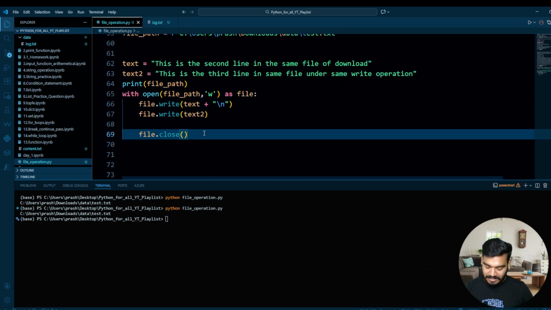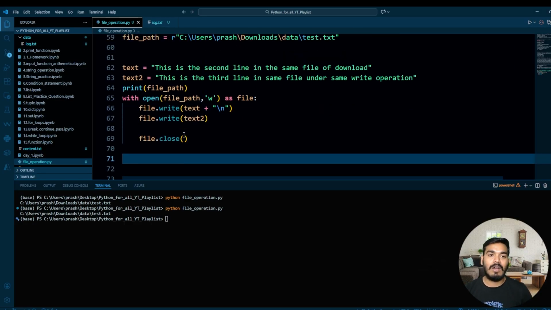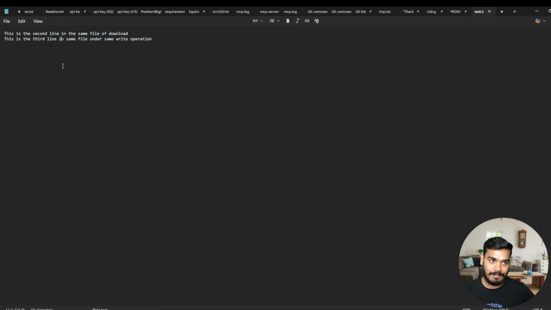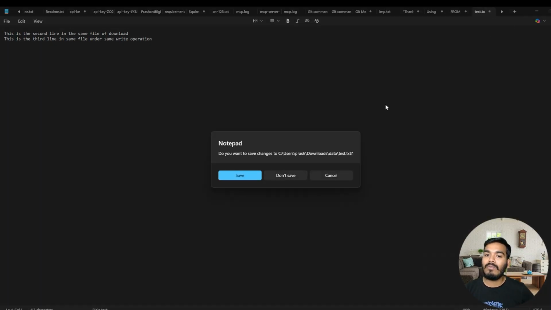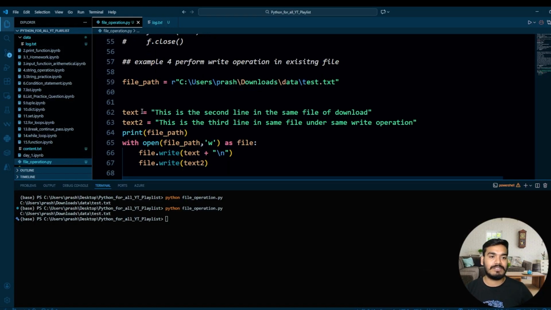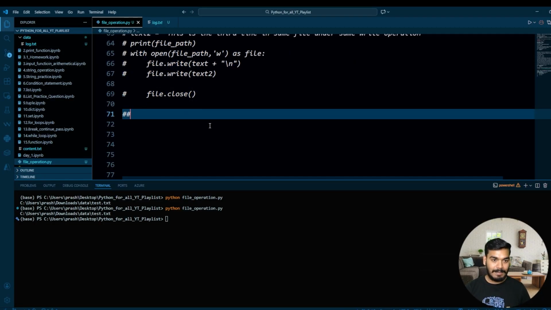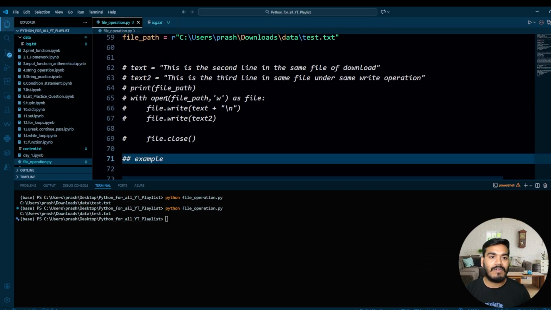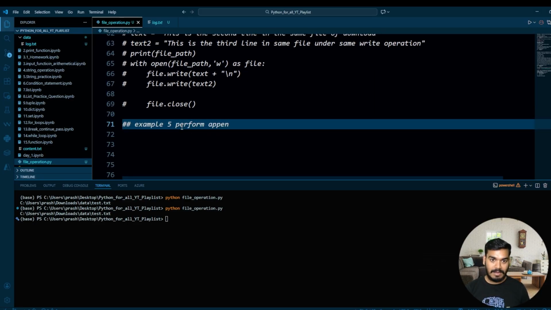Perfect. So now let's see the append operation, how we can perform it on top of this. I want to add some text, and whatever I have written into the file should not get deleted. I want to add some new text, but the old text should not get deleted. So how and what can we do? Let's try to understand that part. Let me comment out this first. Example number 5: perform append operation into the existing file.